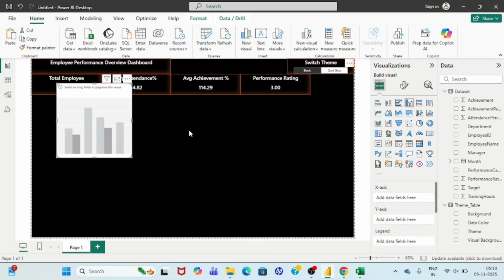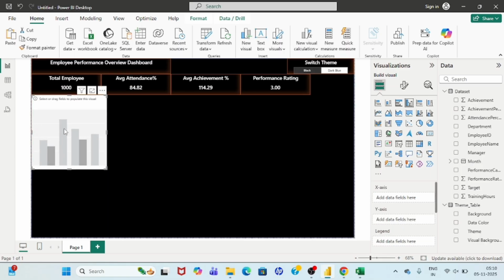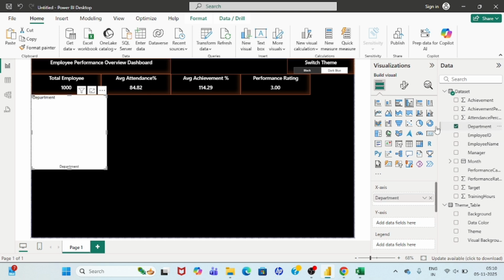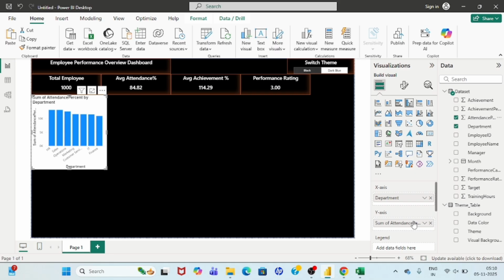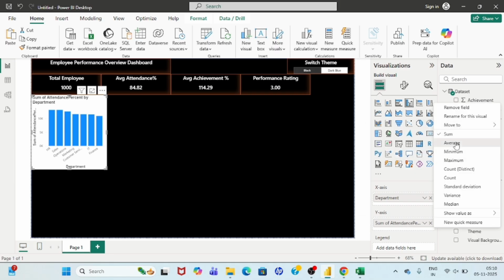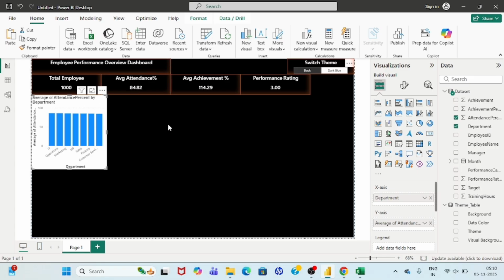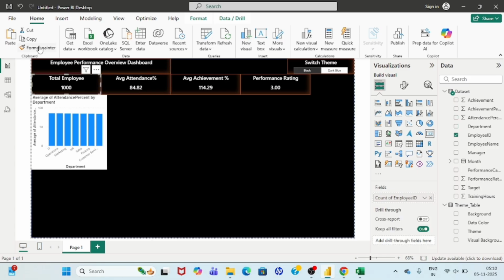So clustered column chart, and this would be select department, and then we can select attendance percent, right? Attendance percent, this is the attendance percent we have selected. So we can convert this into average, because this is what we are showing here, right? Now let's copy and let's paste this here.